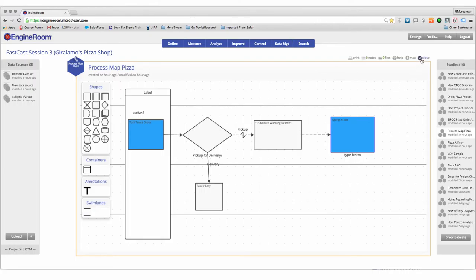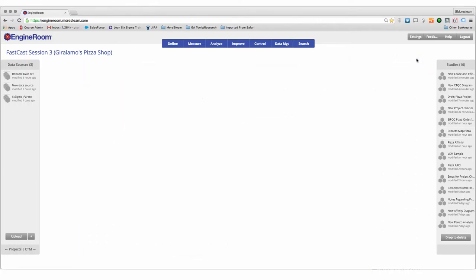All right, so I'm going to close out of that. And the next tool I'm going to go into is our SIPOC tool. So I'll click SIPOC.